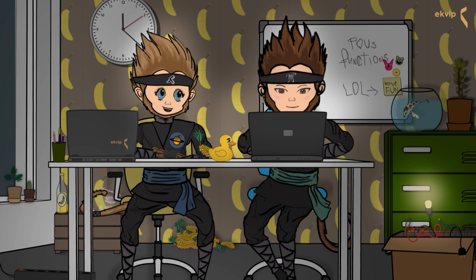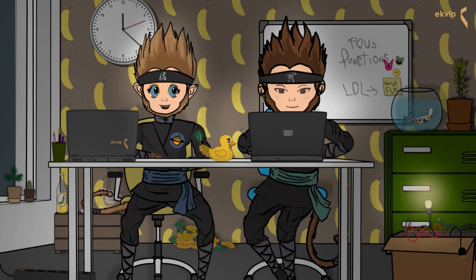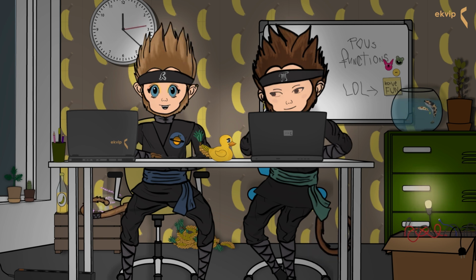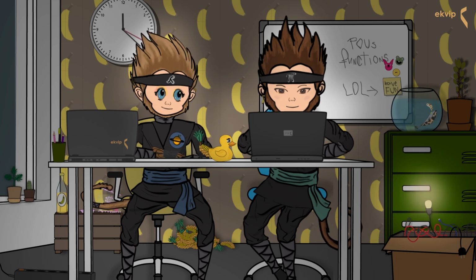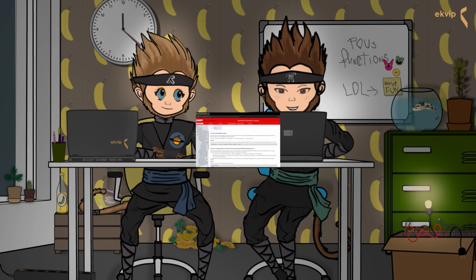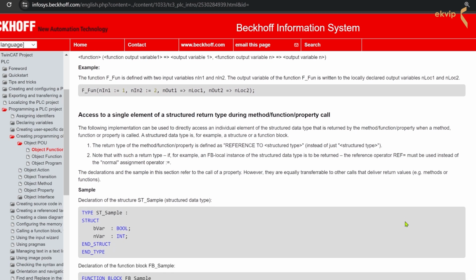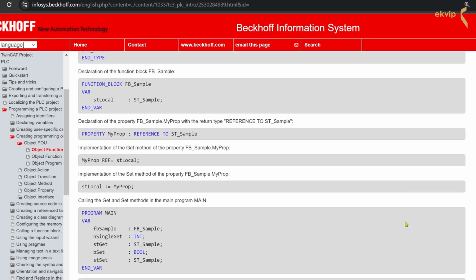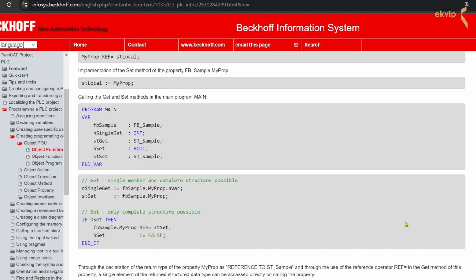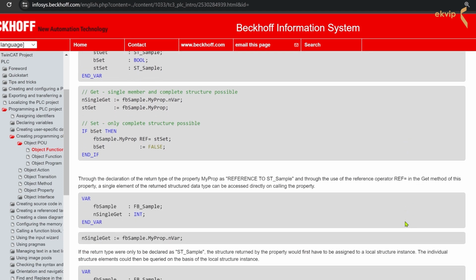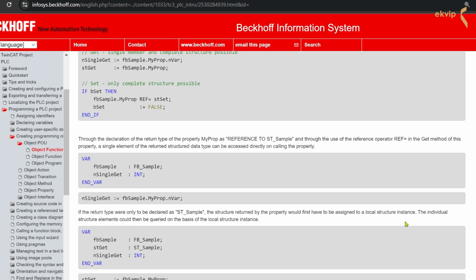In our last video we talked about functions in general. In this video we want to talk to you about the use of references to structured data types as return values of functions. During the research for our last video, we came across a paragraph in the Beckhoff Infosys that explains how to get access to a single element of a structured return type during a method, function, or property call. Beckhoff suggests to define the return type as reference to the structured data type.